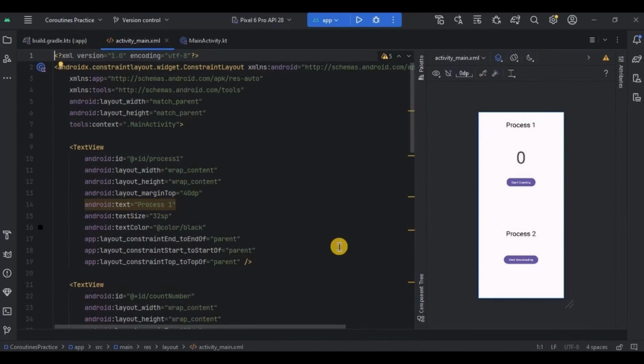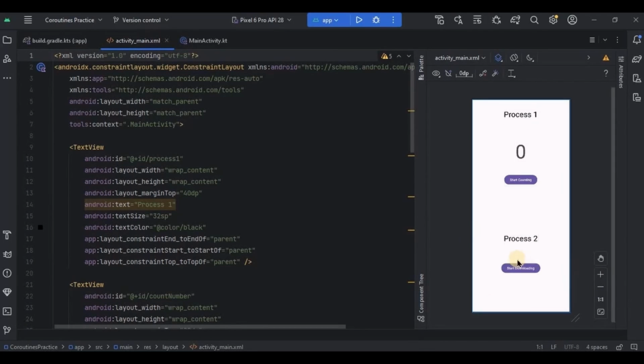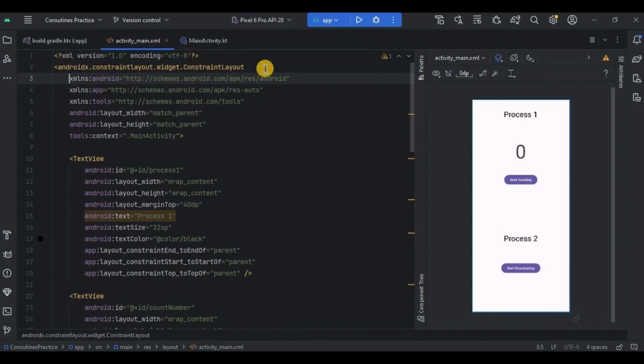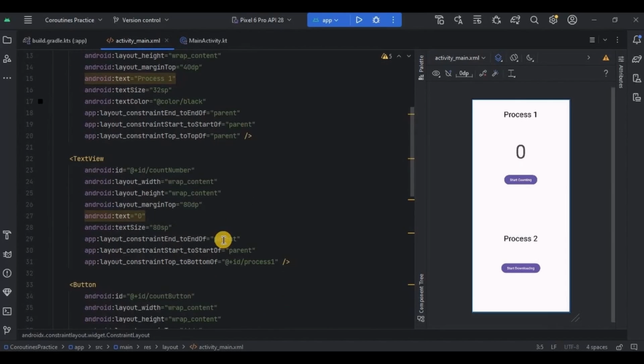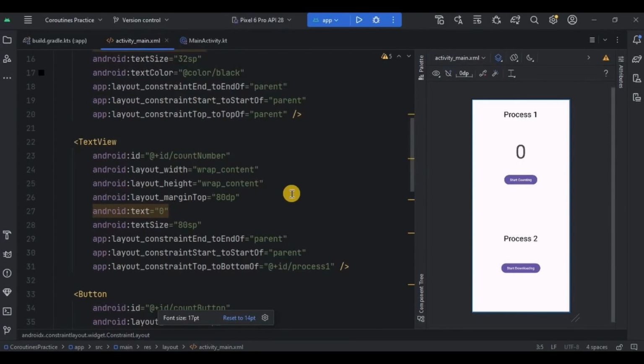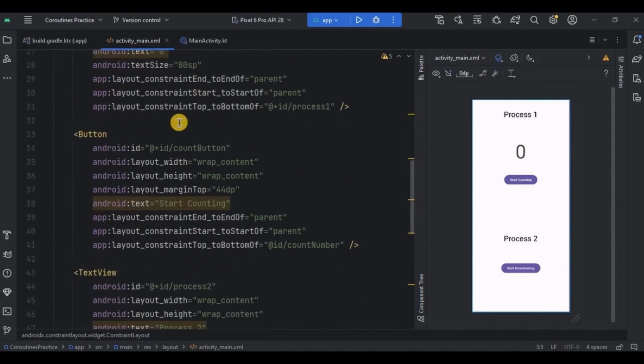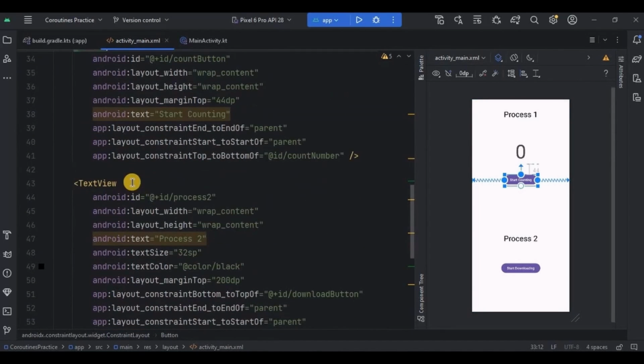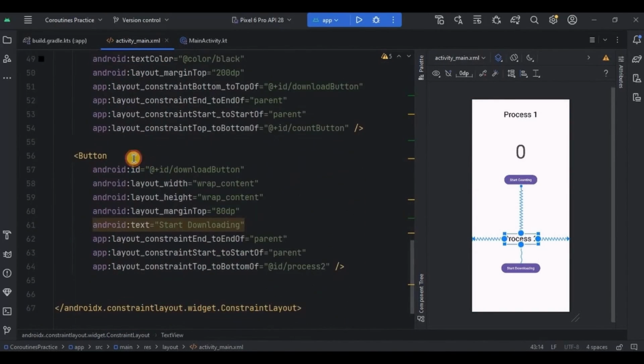First is the counter process, where we have to manually update the count by clicking on the start counting button. And then the second process is where a file downloading will be done. Of course, there is no actual file getting downloaded. It's just a demo, okay? So to create this UI, first I have used constraint layout as a parent layout. Then a text view representing process 1. Then another text view which represents the count whose ID is count number. Then a button whose ID is count button. Then another text view for process 2, and then a button whose ID is download button. Got it?